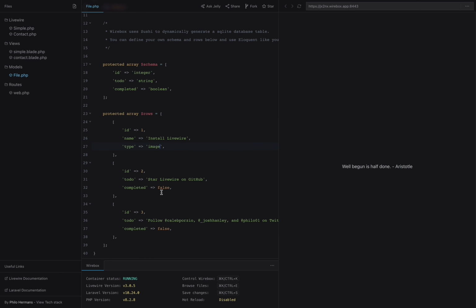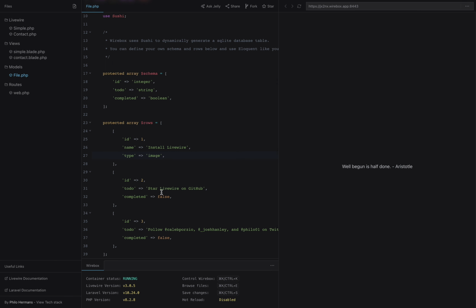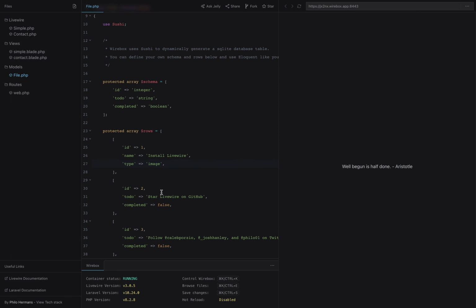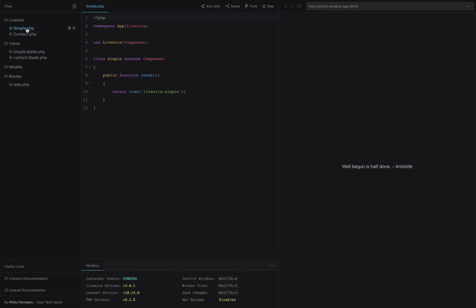And what's also really cool, the state of this database is now being tracked on a user session. So if you share this Wirebox with someone else, you don't want to, of course, have items removed when you're tinkering with the same component. So every visitor will have their own database instance.